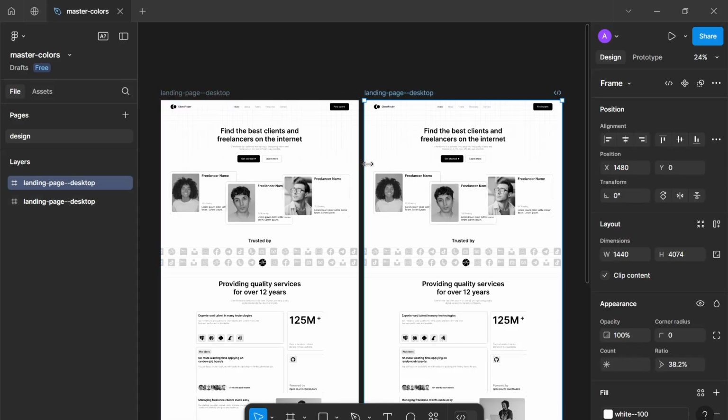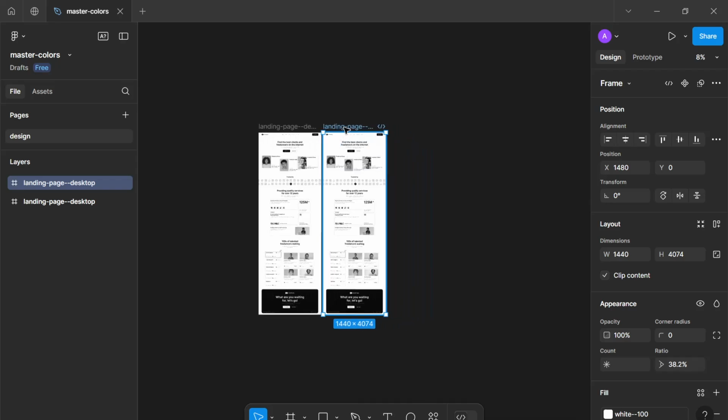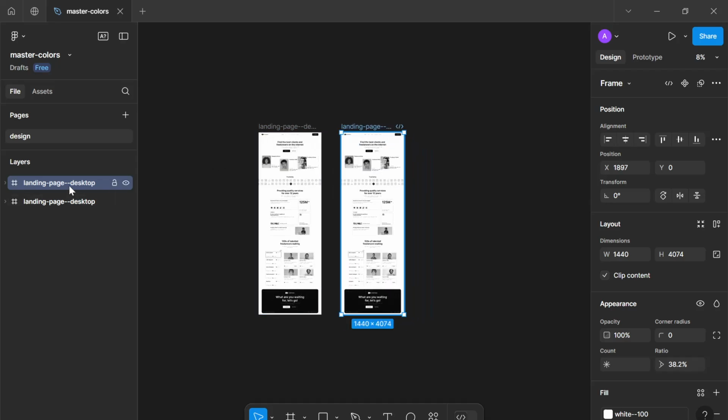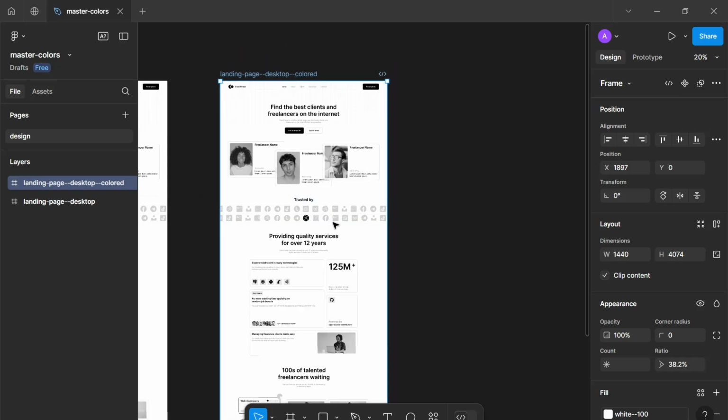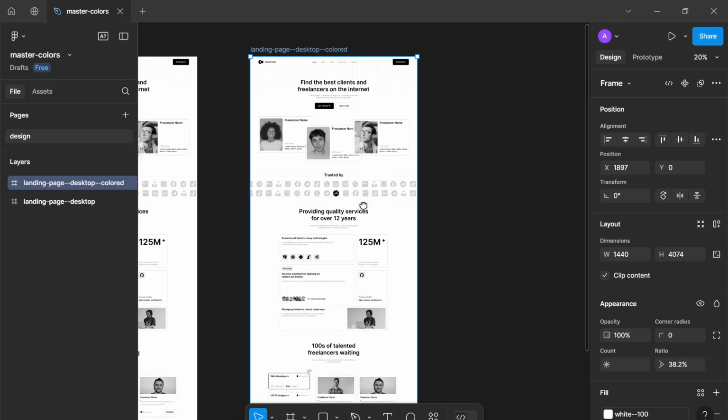Okay, it's much easier to see the difference. So I would give this a suffix of colored. Okay, so let's see. Where do we start?